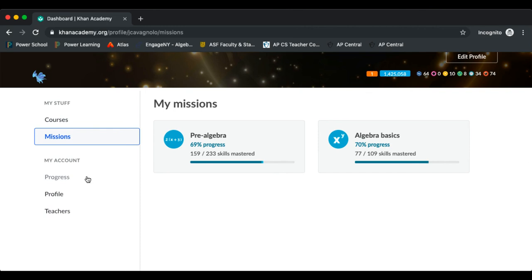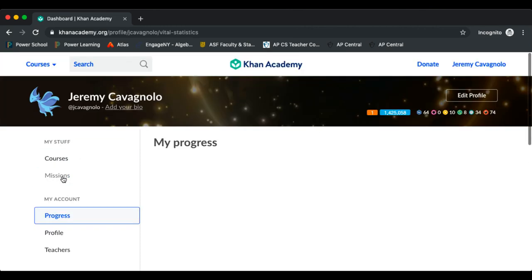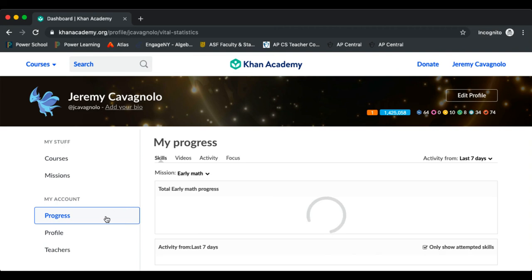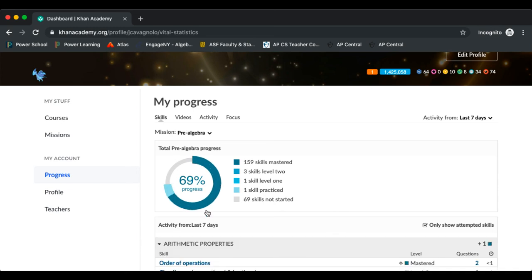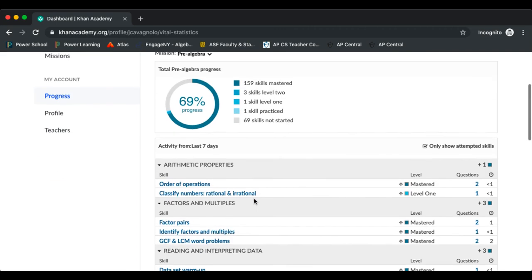The last thing that I wanted to show you is this progress option on the menu. When you go and look at your progress, there's a few different tabs here in the progress section. First, let's look at the skills tab, and I'm going to select the pre-algebra mission here. And I can see the summary of all the skills in this mission so far.